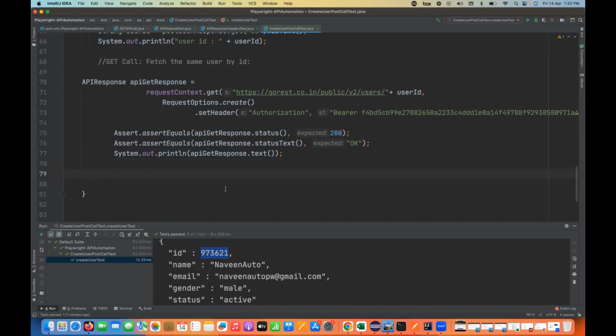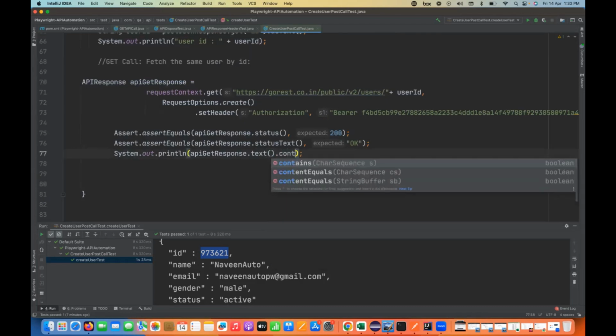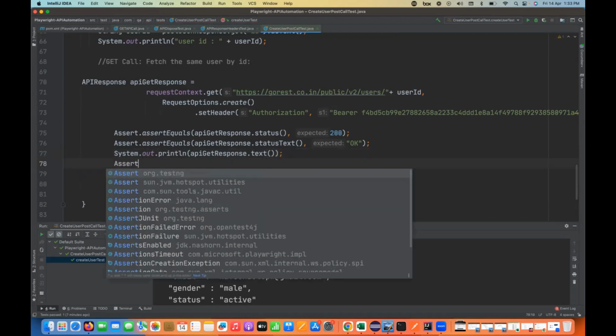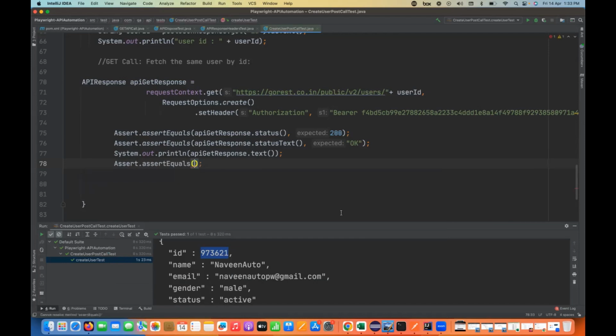I can just again convert that, or let's see, you can use this thing that if it contains something, that also I can use, that it contains Naveen Auto or this particular ID. So let's do one thing. I'm just going to write a quick assertion. If you really want to convert that into object mapper, convert into JSON, that also we can do. So let's say I'm writing assert dot assert equals once again.